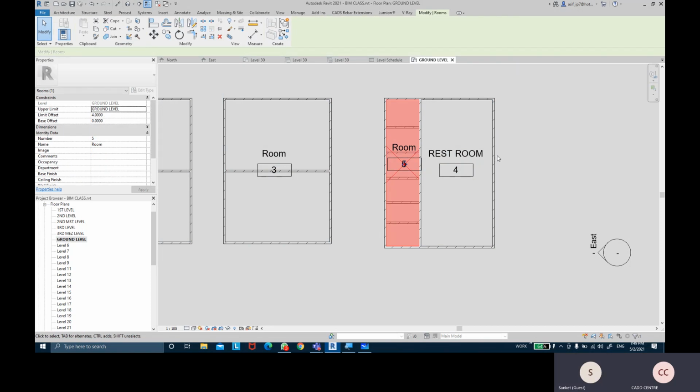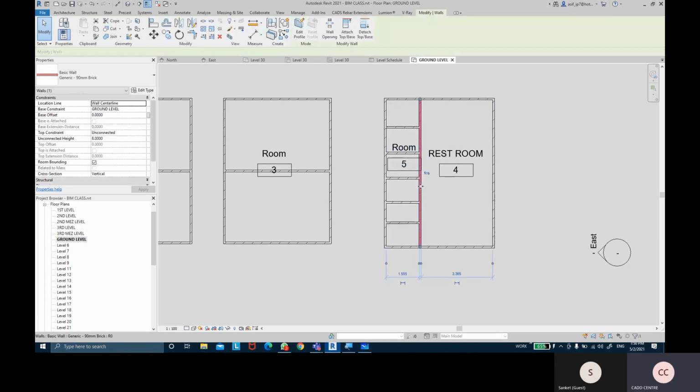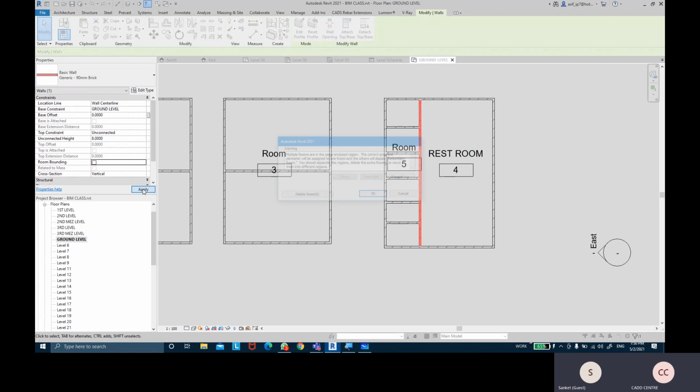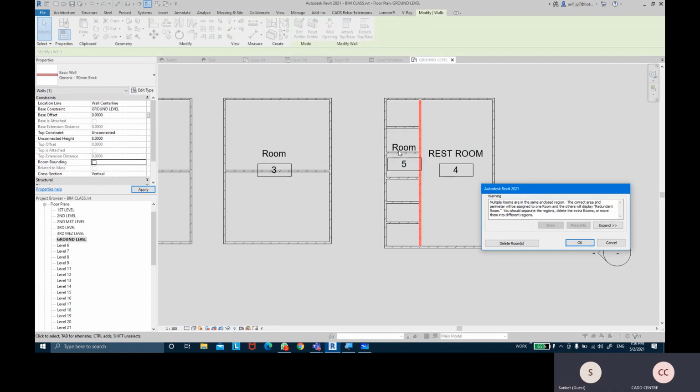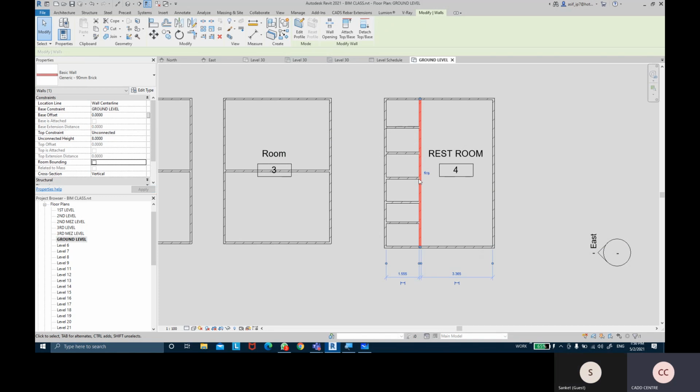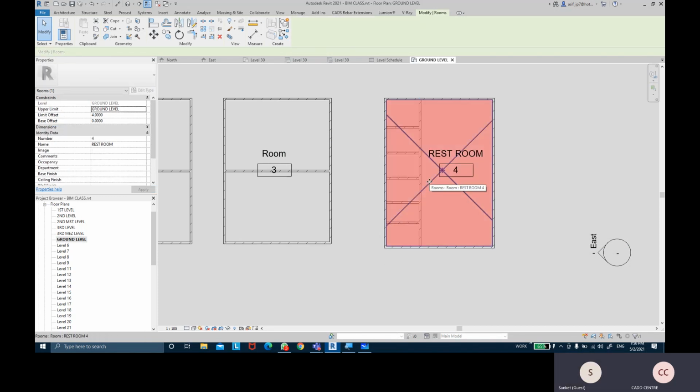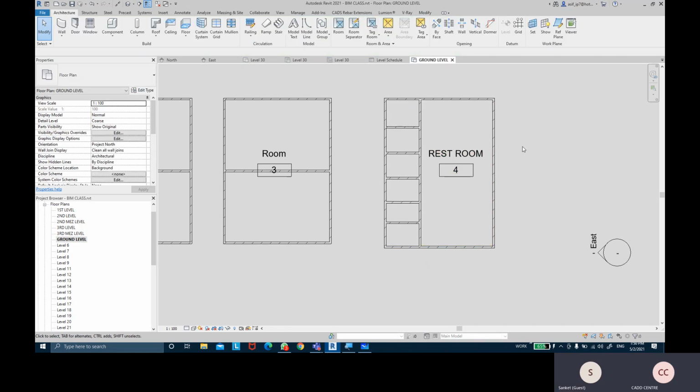So this you can call the water closet, and this you can call the restroom, but we want to call this entire room only a restroom. So what I'm going to do is select this wall, uncheck this room bounding and apply. It will tell me that this room will be deleted. I'll say okay and click OK. So you can see now that the entire room gets deleted, and this whole room is counting as a restroom.